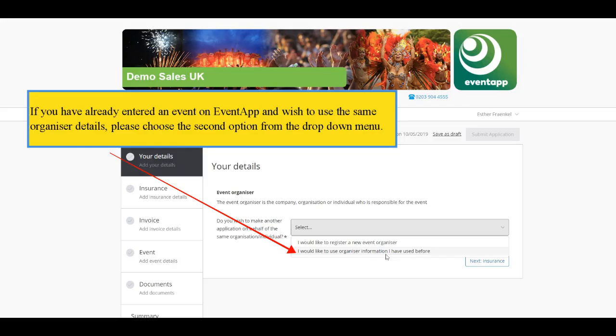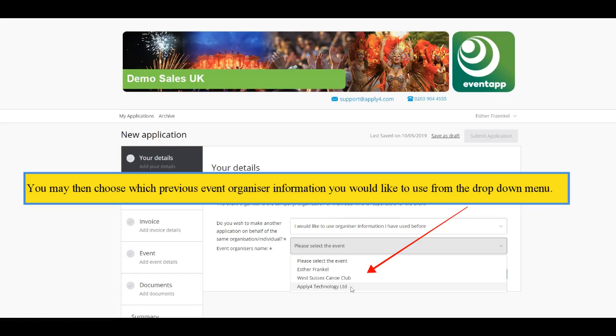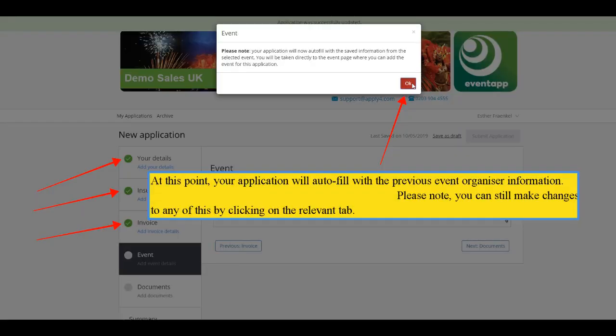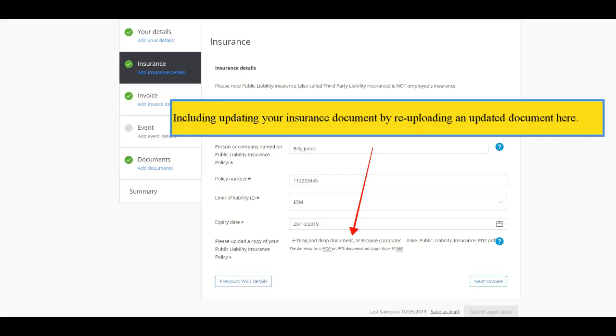If you have already entered an event on EventApp and wish to use the same organiser details, please choose the second option from the drop-down menu. You can then choose which previous event organiser information you would like to use from the drop-down menu. If selecting one of these options, your application will then autofill with the previous event organiser information. Be aware that you can still make changes to any of this by clicking on the relevant tab, including updating your insurance document by re-uploading an updated document here.